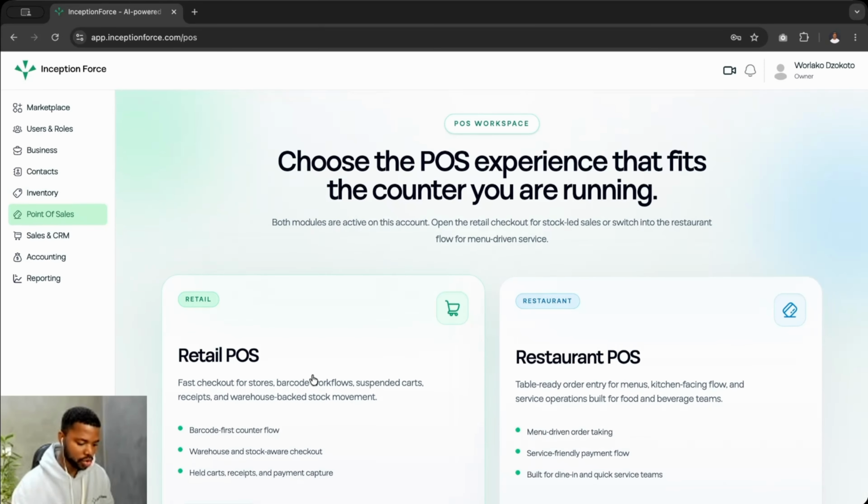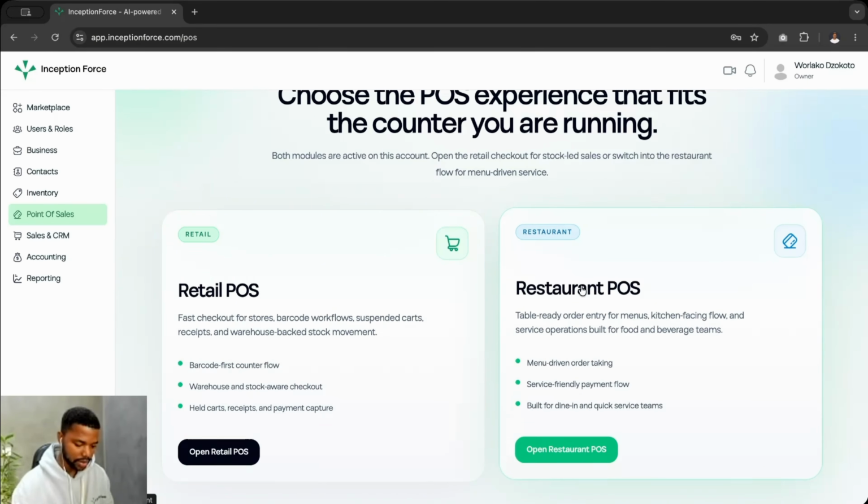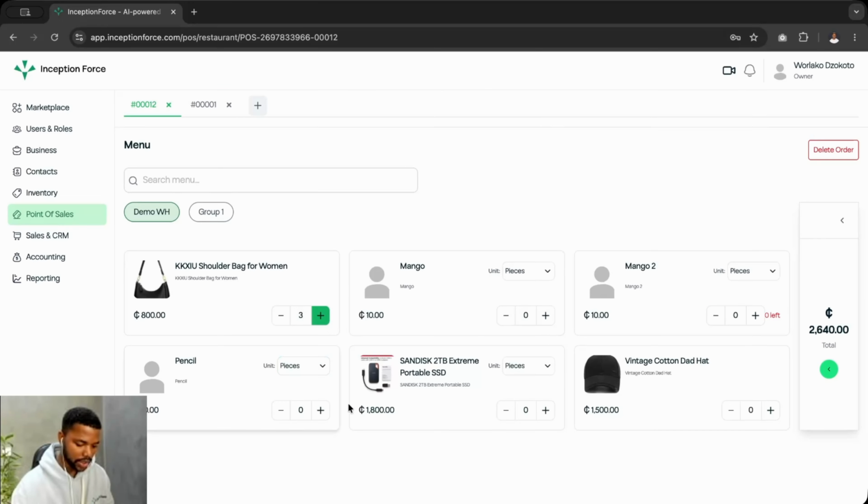So let's just try the POS, the restaurant POS side. So here also, if you have a restaurant and you sell maybe beverages, any of the food that you sell, you can just create a group and then put all those various items inside, and then when you come in here you can sell them as well, right? So let me move these various carts and then proceed with a new one.